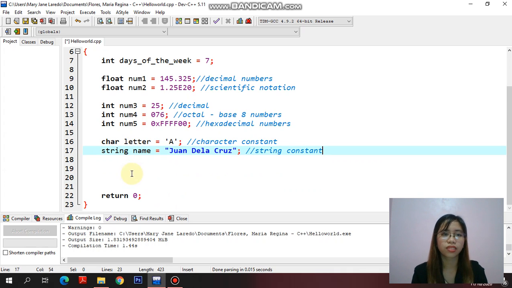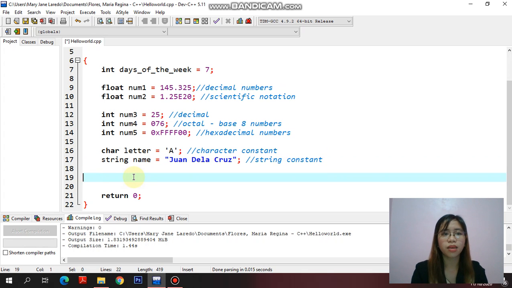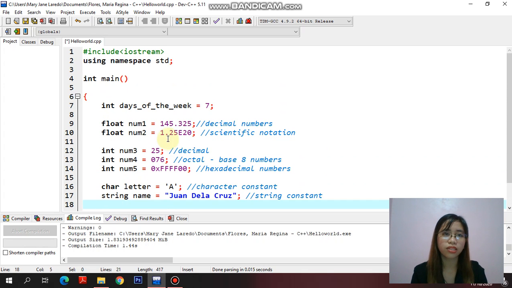So, yan yung mga example natin kung paano tayo gagamit ng mga constant. So, we have floating point constants, we have integer constants, we have character constants, and we have string constants.